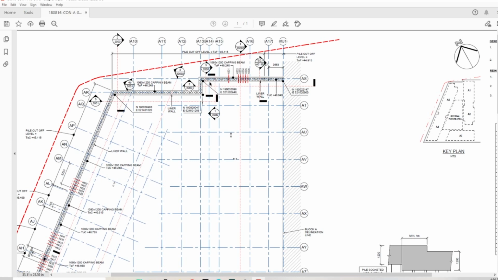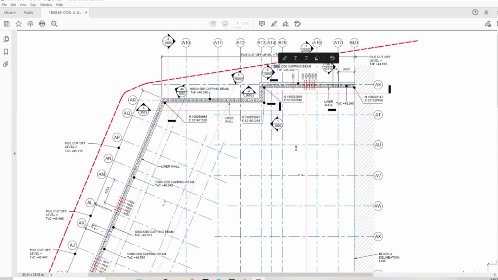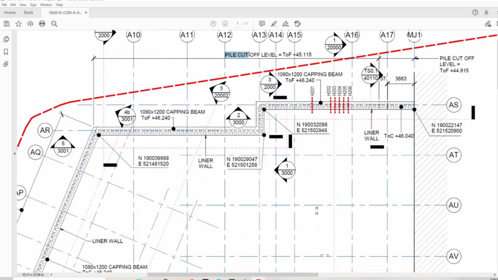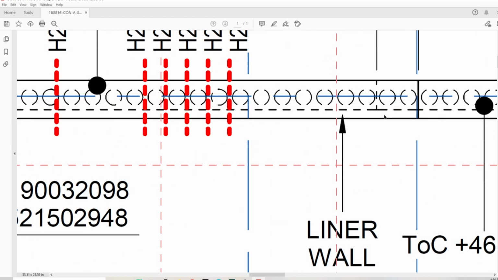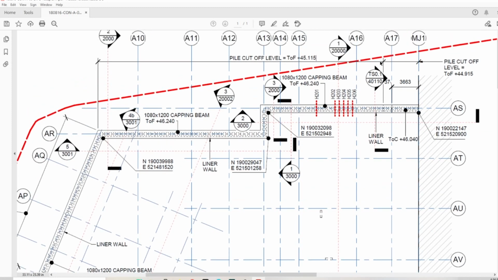As you could see on that legend, the capping beam is 1080 wide and 1200 deep. So deep means the height of the beam, and you can see here the information is quite okay, as well as we can have a look here. We got the pile cutoff level at 45,115. So from this point here, you see that's the dashed line I just mentioned just a second ago about the step in the soffit. From that dashed line, the level changes. As you can see, this pile cutoff level here is 44,915, and in this case 45,115.